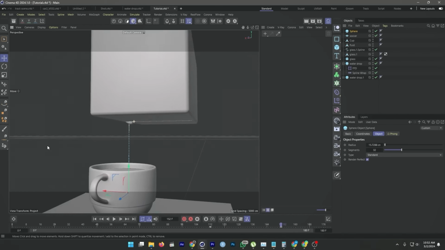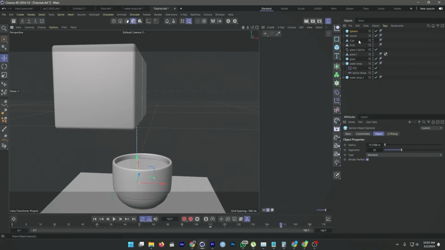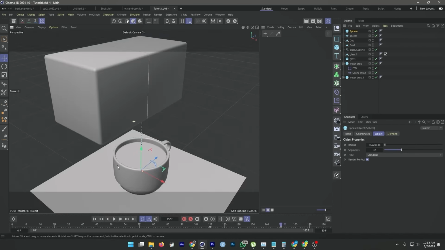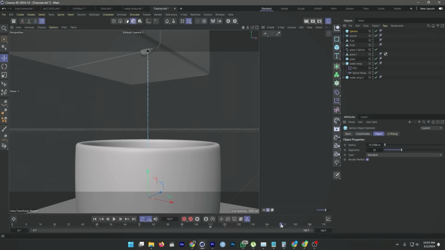Right now, you see that the cup is not actually well aligned. What I can do is select the cup and select the fluid. Move it with the gizmo a bit. It's well centered now. So now with this, when I scrub through the timeline, you see the sphere falls inside the fluid.